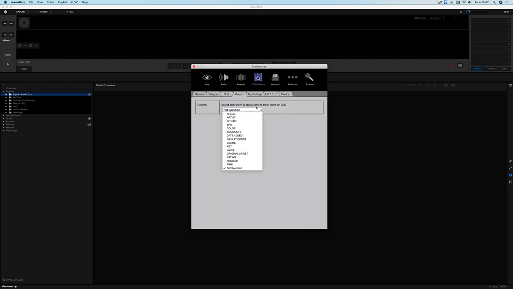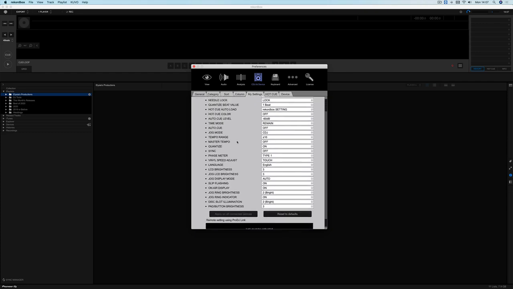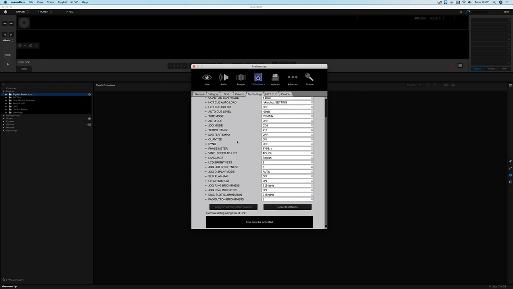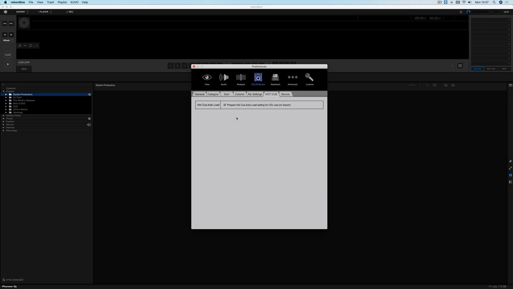So select item which is shown next to the track name on CDJ. You can put artist, which is next to the name. That's cool. And then my settings, and these are a few more settings that we don't really need to go through right now, because I really want to show you actually on the CDJs.